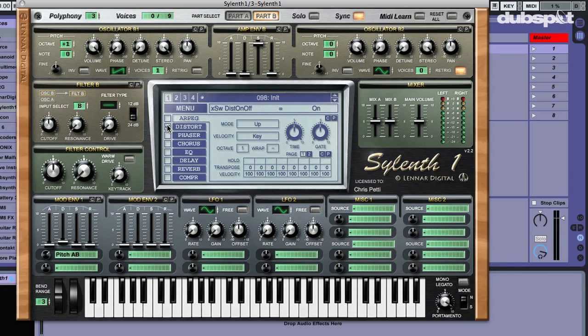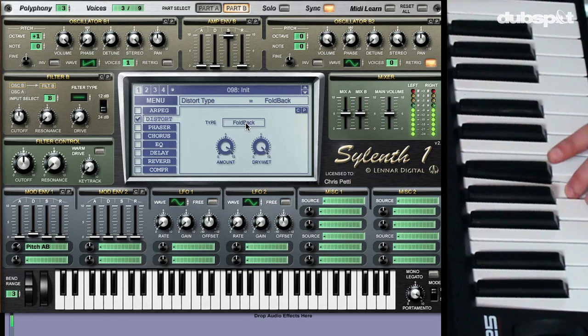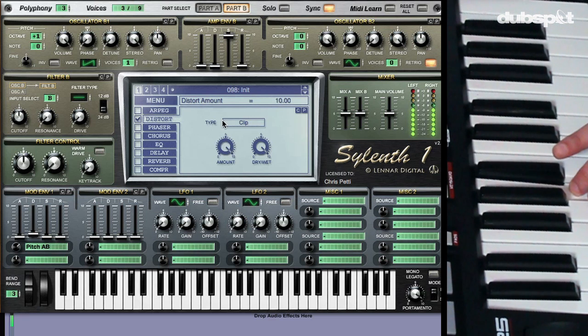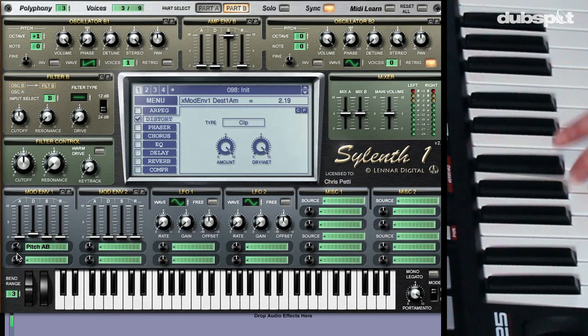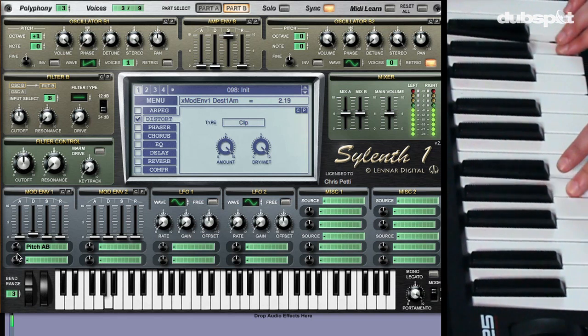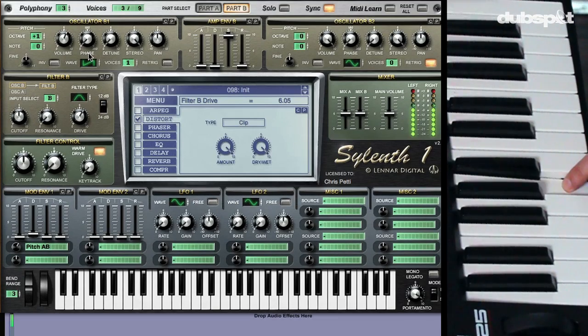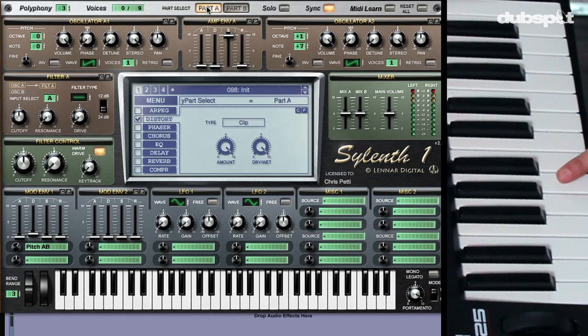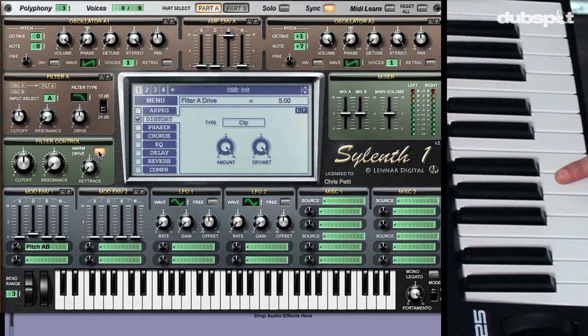So let's doctor this up a little bit more with some distortion. Let's actually monkey around with the sound just a little bit more. What I'm going to do is run part B through a bandpass filter, set it to 12 decibel, and turn the drive up on it also. And I'm going to go to part A and assign it to a low pass filter at 24, and turn the drive up on this also. I've got the warm drive enabled on Sylenth.